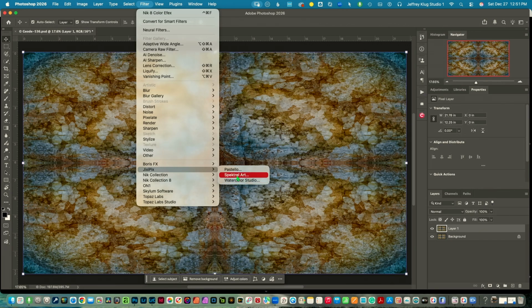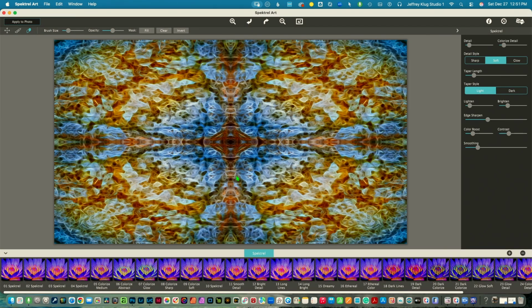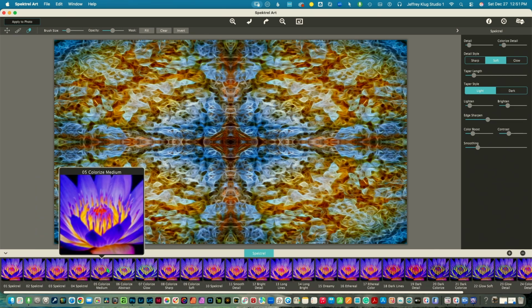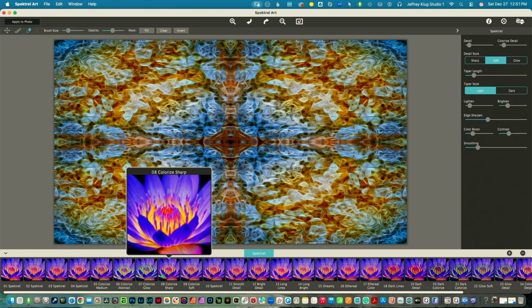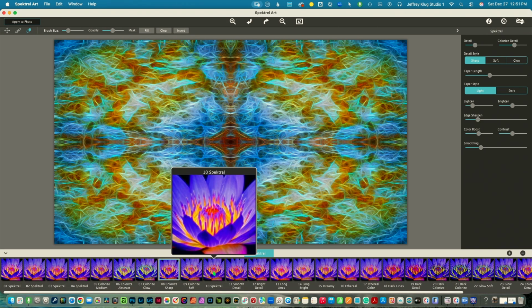I'm going to use spectral art because I want to brighten this up a little bit, and spectral art can really brighten things up. You have a lot of different settings that you just need to play with. This one might be a good one. You can see it just creates all sorts of interesting lines.